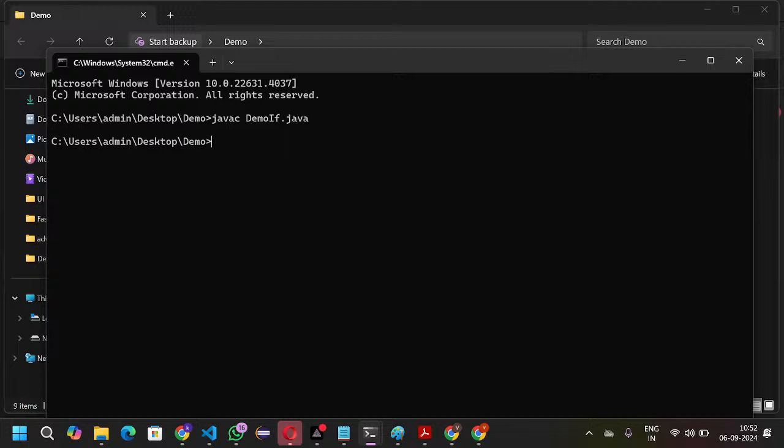So the file has successfully compiled, and we have to interpret the file. How will you interpret it? java demo if. If you see, yes, the condition is true. You are getting the statement, right?